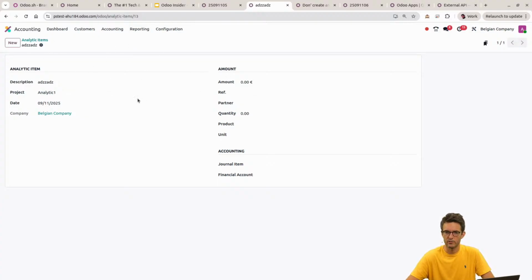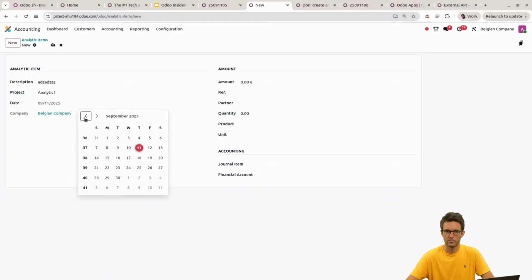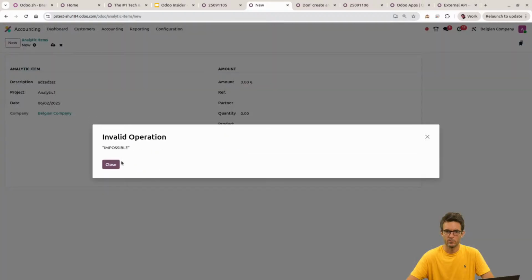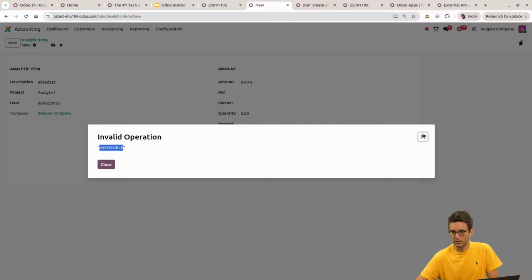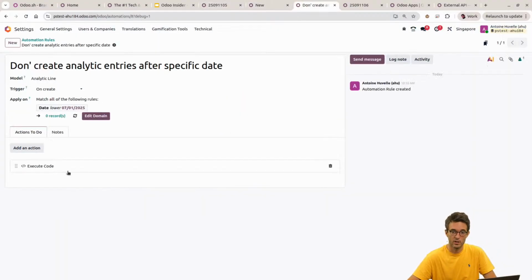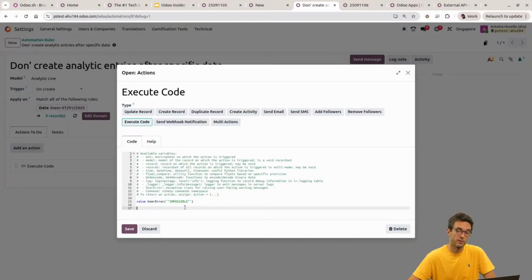I can create it, but if I plan to create one for a specific date that is in the past, so same information, same project, but before June, then it's telling me impossible. So that's here the kind of thing that you could have with a customizable message. It's the easiest form. That's what you would do.